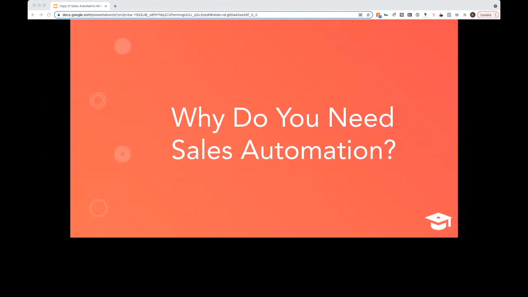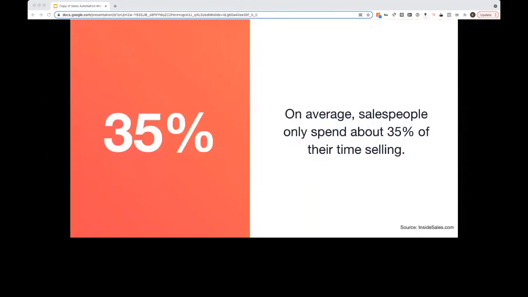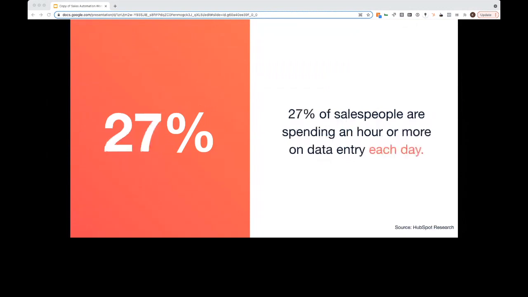So first up, why do you need sales automation? InsideSales.com did a study that found on average, salespeople only spend about 35% of their time selling. And HubSpot did their own research and found that 27% of salespeople are spending at least an hour or more on data entry each day.